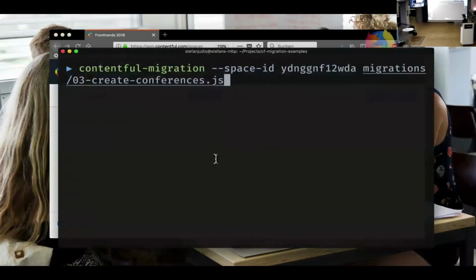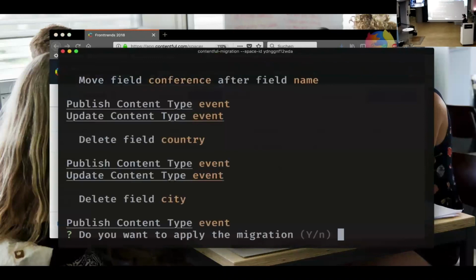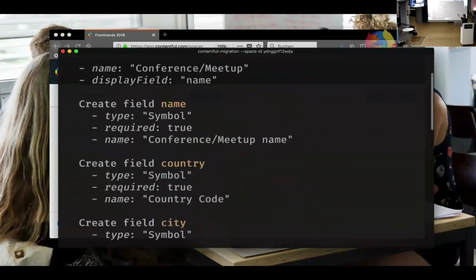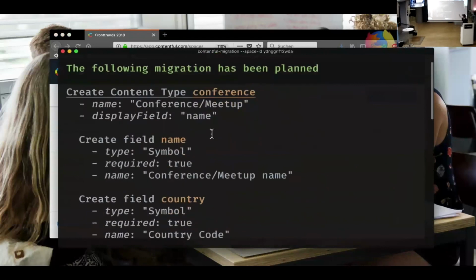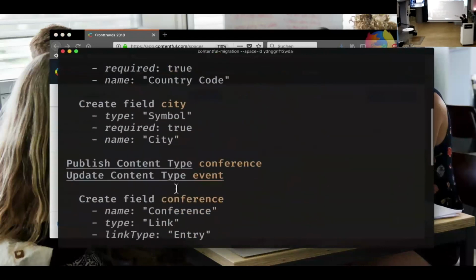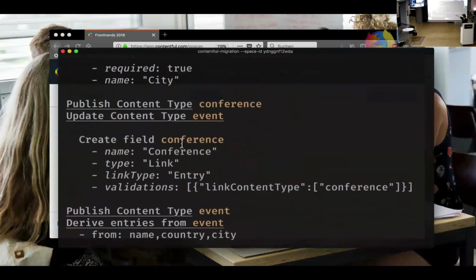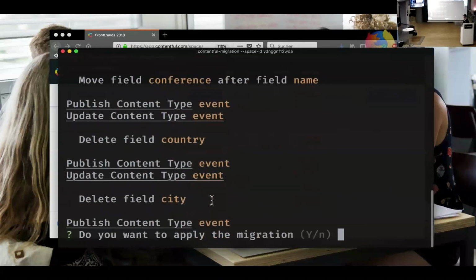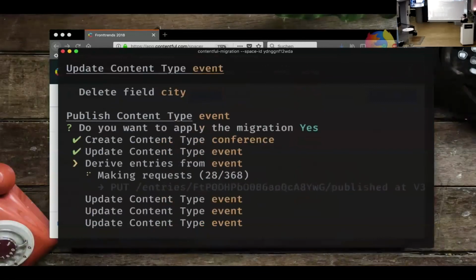So let's kick that off. So it's again telling me, okay, you're trying to do this, and there's now a little bit more going on. So we've got the name, the country, the city, publishing the new content type, creating the new field, and then we're deriving new entries. Ready? This is a little bit speeded up.